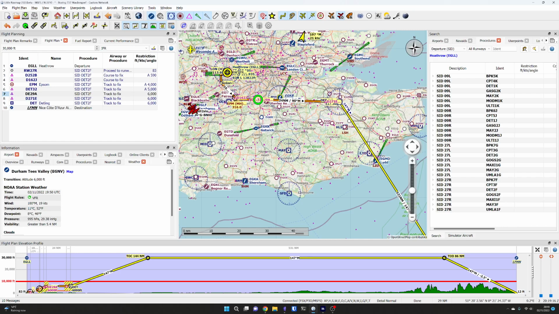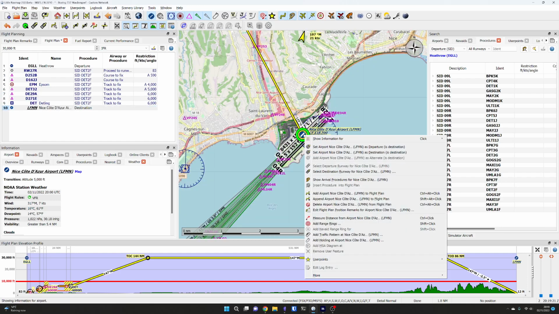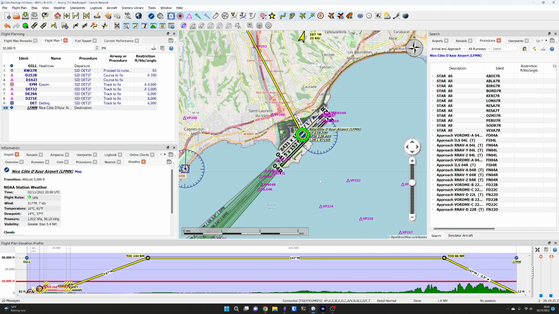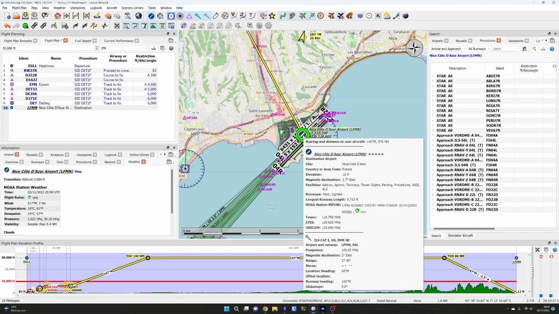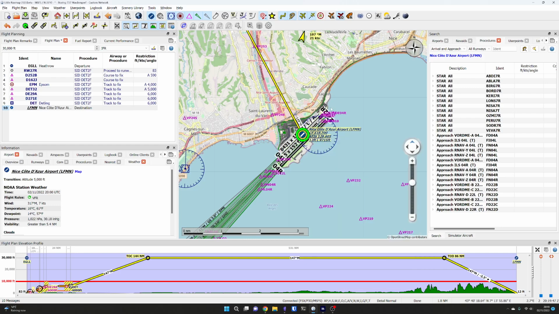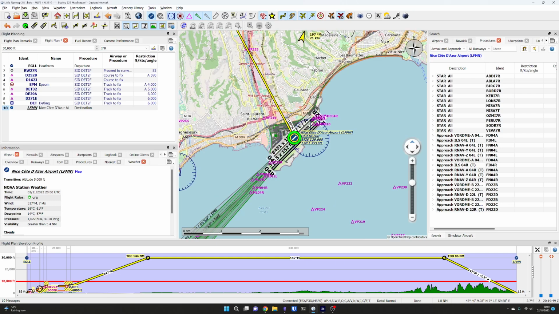Okay, so we put a standard instrument departure in. So what about if we want to go to Nice then? How are we going to arrive at Nice? If we right click, we can say show the arrival procedures for Nice. And notice they are split into the STARs, the standard arrival routes, and the approaches. So that's basically like the ILS. If we hover over Nice, we can see the weather, and there's the NOAA station METAR report there. The wind is 320 degrees, 7 knots, so it's coming in from this way. So we probably need to land on runway 22.